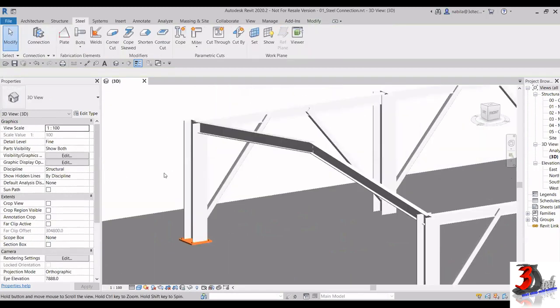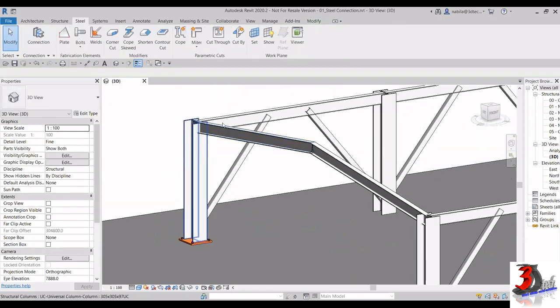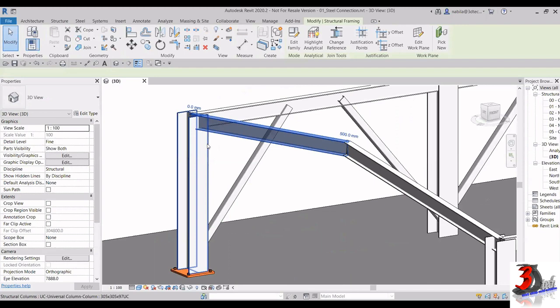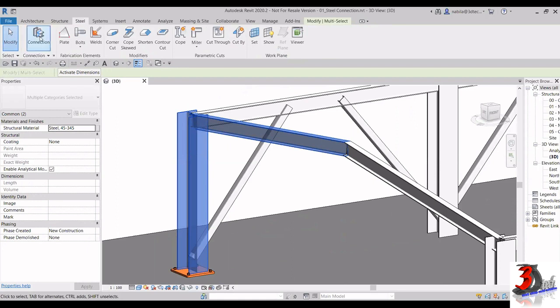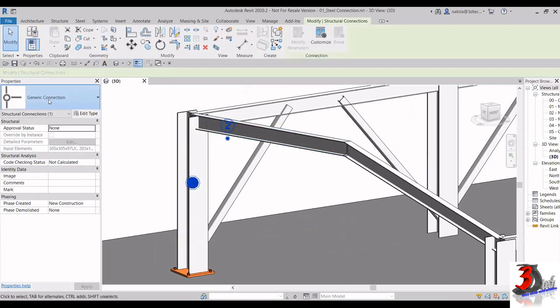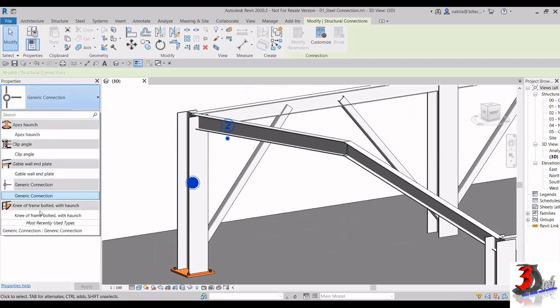Okay, so now I'm going to create a connection between this beam and column. Just select this beam and select this column. Go to the Steel tab and select Structural Connection. And at the Properties palette here, you choose knee or frame bolted with haunch.